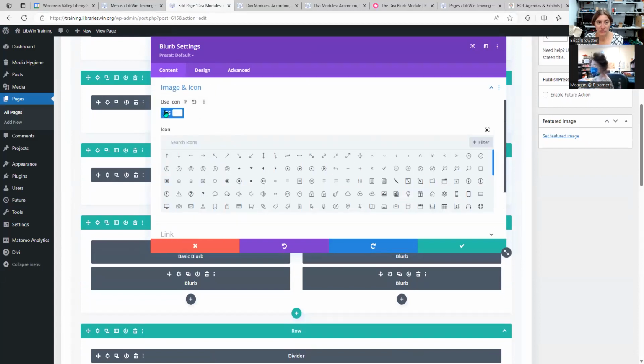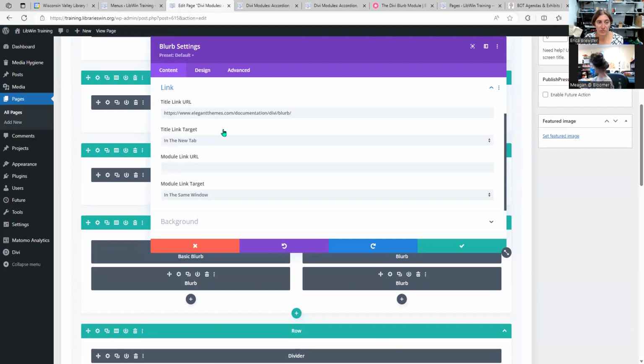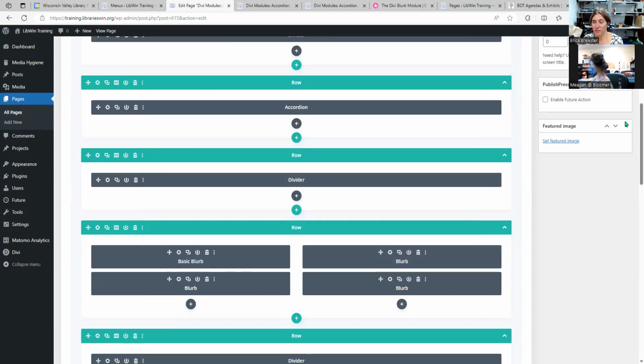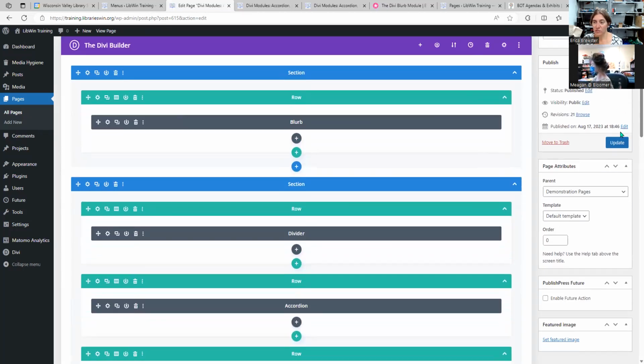So I'm going to take those off right now. I don't want any of those in there at the moment. I'm going to move the background and save those changes. Update my web page.